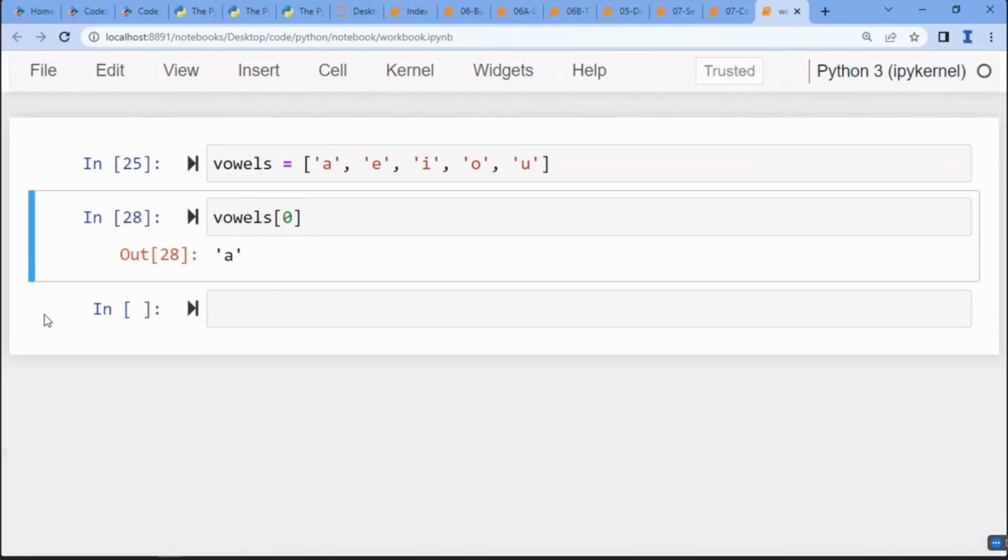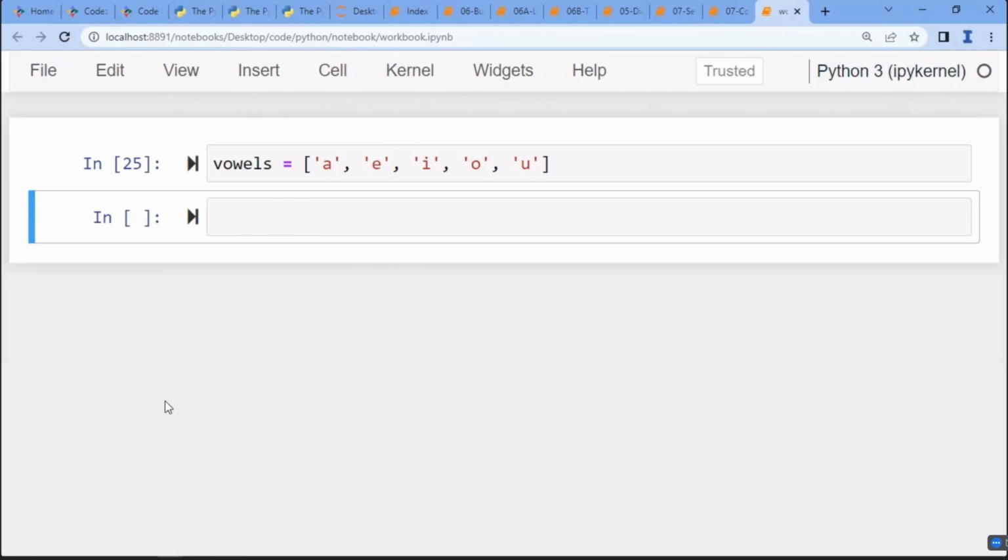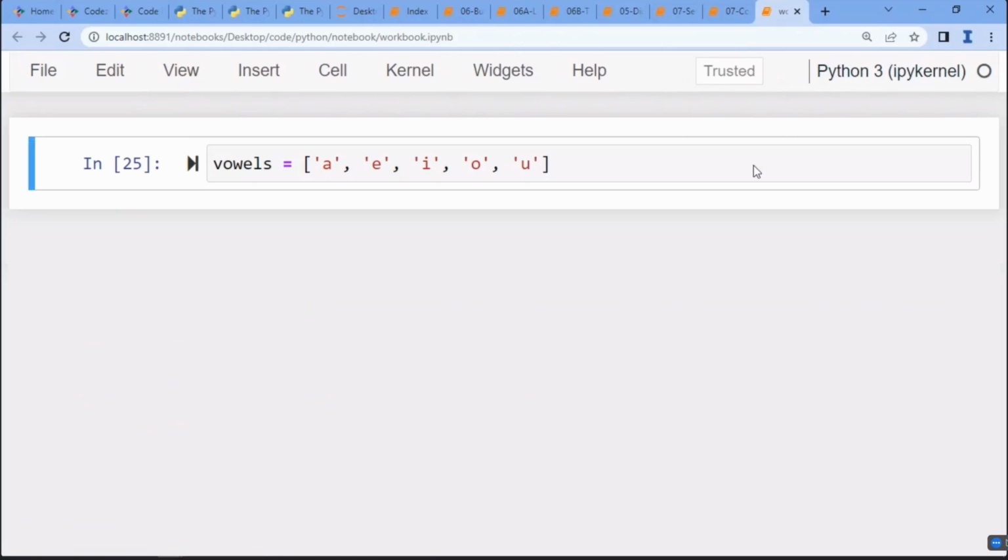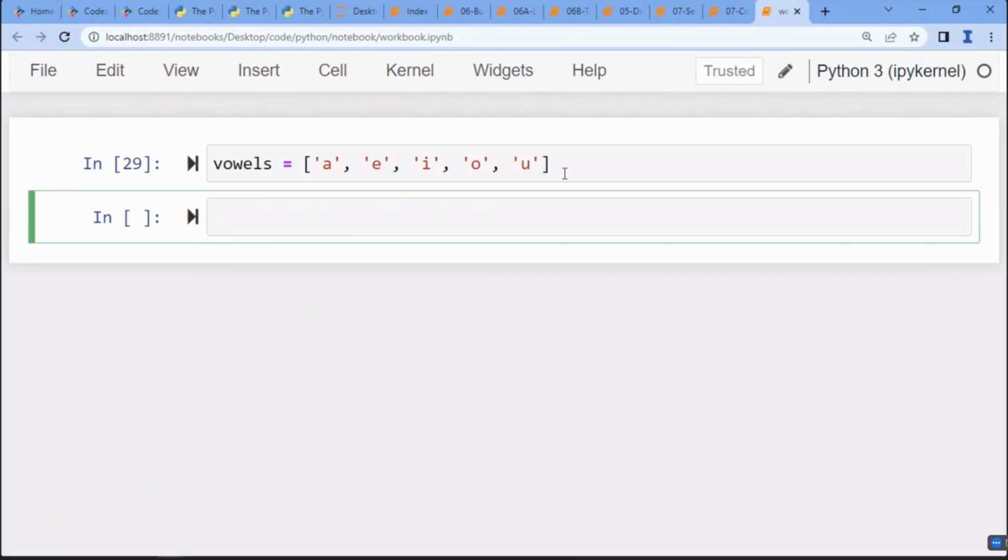I can just select it in blue, and then capital D. If you press twice, it will delete the cell. Okay, that's the shortcut. And now we have this list.